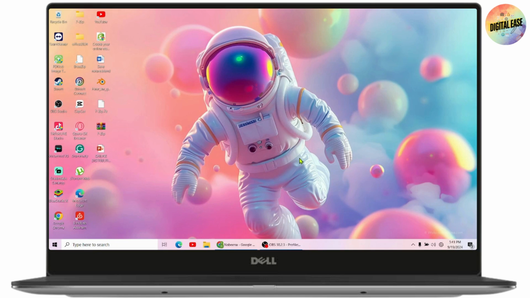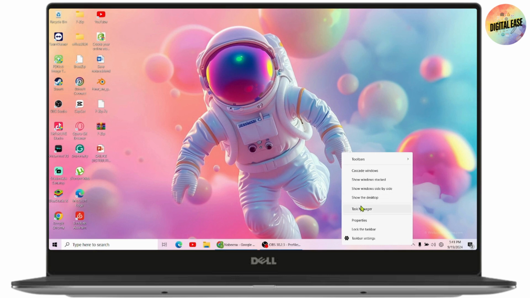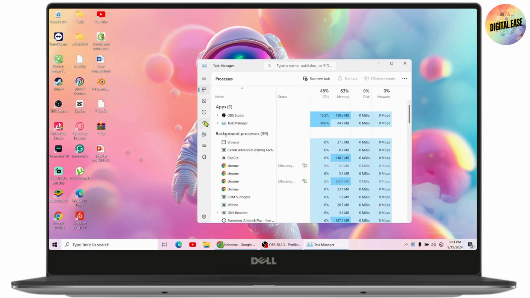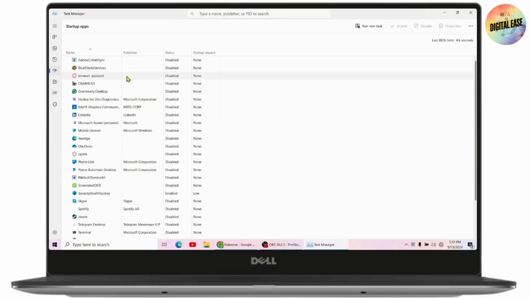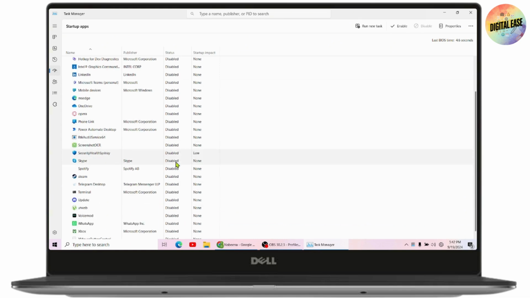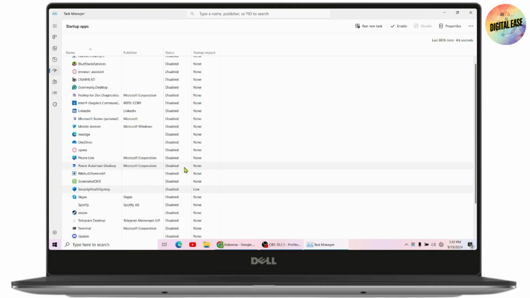If you want to fix your slow laptop or computer performance, just right click on the taskbar and go with Task Manager. Under Task Manager, simply go to Startup Apps, and under Startup Apps, you need to disable all of your startup apps, which I've already done. Once you've disabled them, your problem will be fixed.